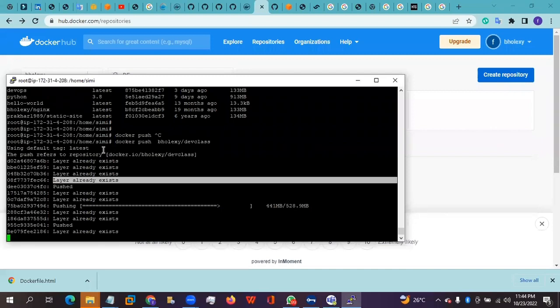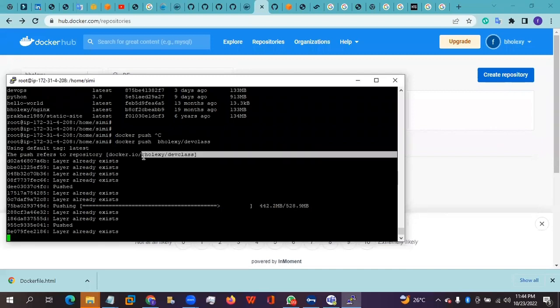Okay. So now it's not going to take this long anymore because it already has a layer. So it's just going to push that particular change that we made. That's what it's going to push. It's not going to take that long again. We retag and see, and also make a change and see what happens.